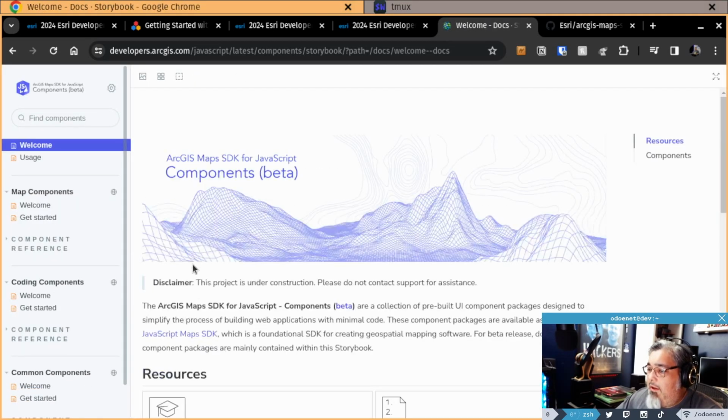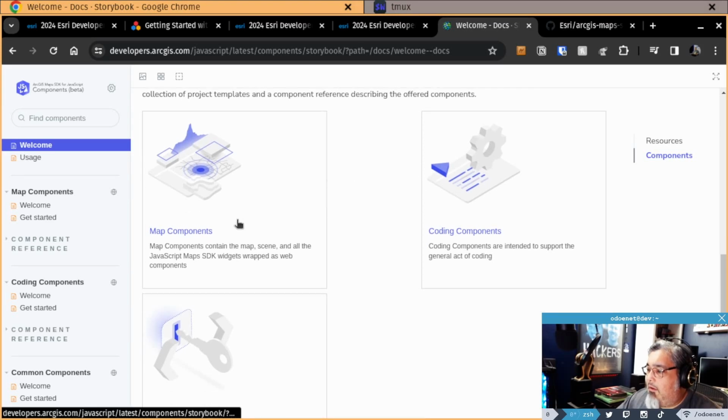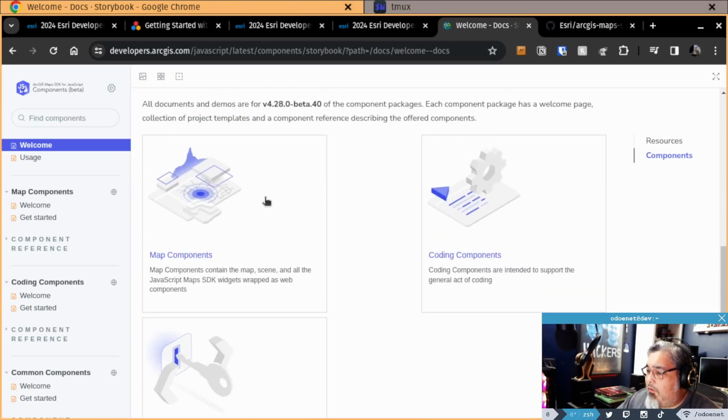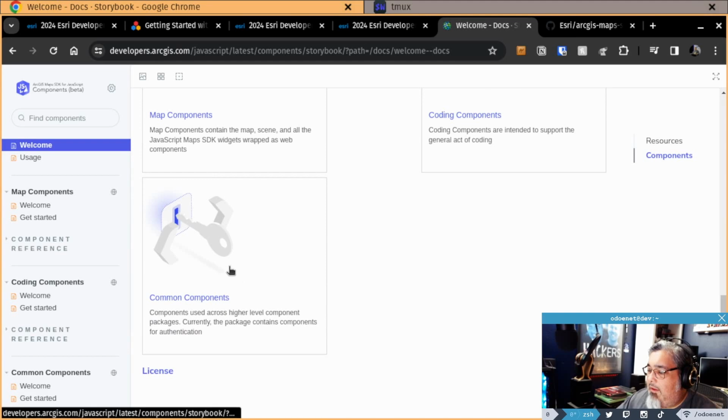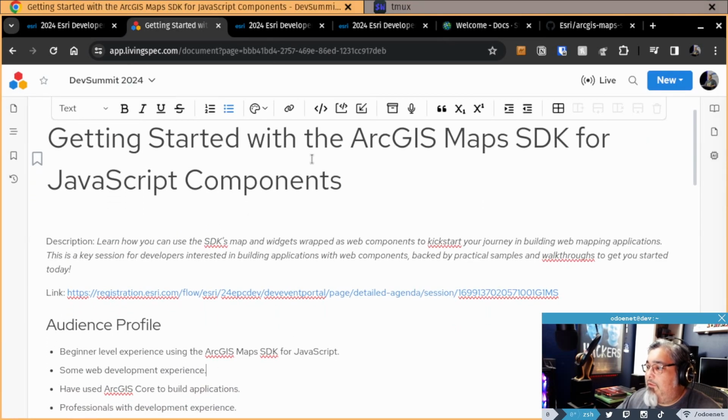Our API documentation is part of the storybook. I think I've talked about this in previous videos, just kind of quickly before. So it's got information, tutorials, get started part, links to specific storybooks for the map components, coding, and like I said, common is going to go away. We're doing something else in that particular case. So I'm using Living Spec to kind of manage my stuff myself, right?